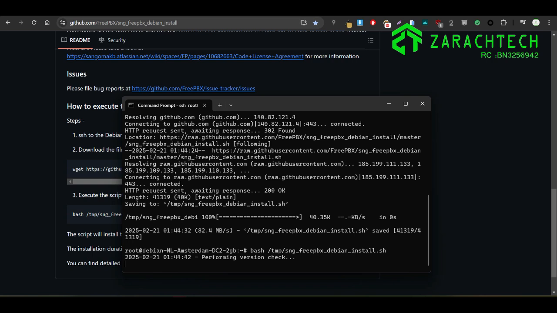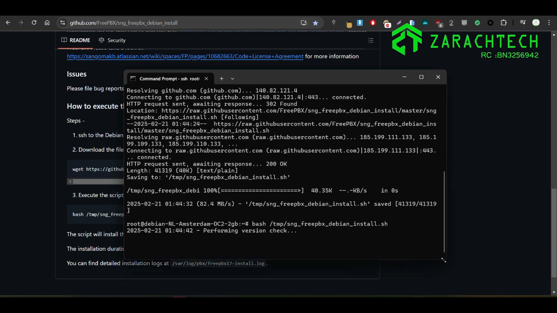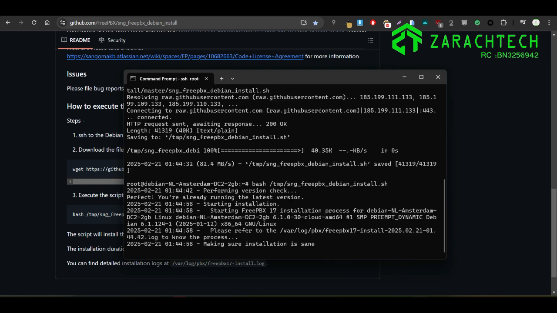You have to stay with your laptop so that it doesn't go to sleep, because the installation might take a little bit of time. So we just have to wait for it. Let's wait while it finishes installation, and I might just stop my recording now and come back when the installation is done.